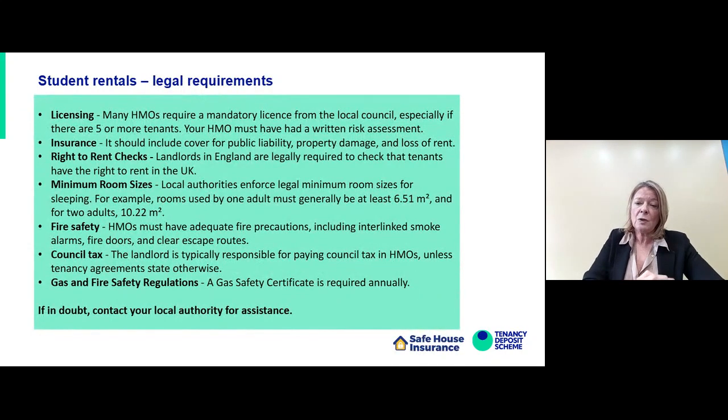So the legal requirements, licensing. Many HMOs require a mandatory license from the local council, especially if there are 5 or more tenants, and your HMO must have had a written risk assessment.